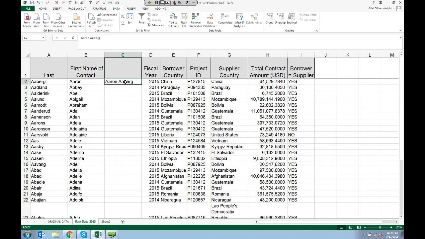So you can use this to recombine or to split up name data into a format that may be more usable for you. Sometimes it's not always about breaking up your data. Sometimes it's about wanting to recombine it. So I'm also going to show you very quickly how to use the AND function, and it's AND as in ampersand.